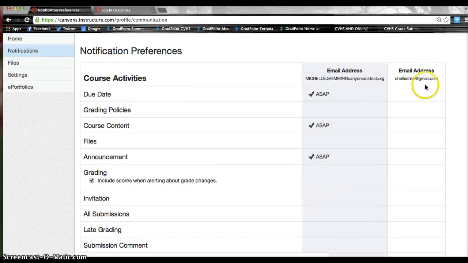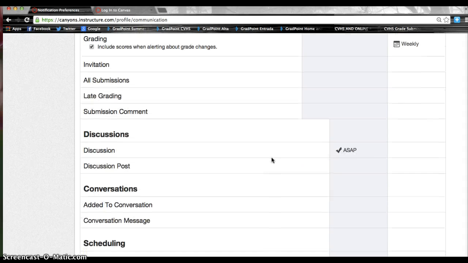You can have several email addresses that are notified. So let's say that this email address is one that you don't really look at a whole lot. You might want your grading, maybe you're just going to go in every week and look it up in that email address. So you can change them however you want to be notified, but there are 4 of those that I would like you to click as ASAP. One is a due date, the other is the course content, an announcement, and then finally the discussion. I would like those ASAP.